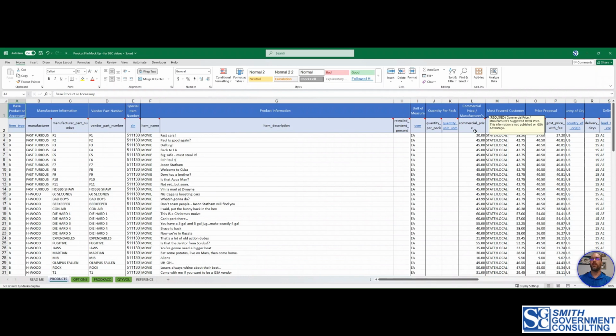Scrolling over, we have our commercial price, my MFC name, I have state local, my MFC price, my government price without the IFF, and my government price with the IFF. Reminder, this is the amount that you are going to take home on every sale. This is the amount here that you're going to charge your customer. The difference between the two is that 0.75%. That's your IFF that you pay back to GSA every quarter.